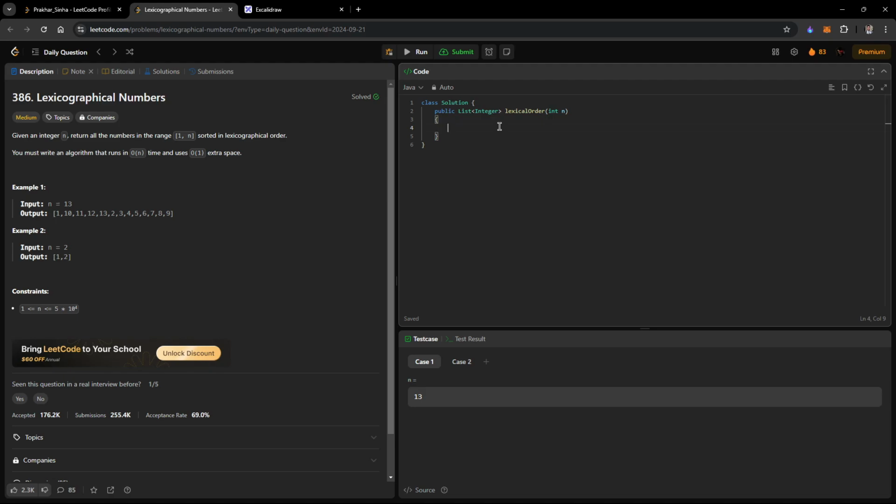First of all, let's take a variable named answer, and it will be of type list of integer, because we have to return a list of integer, as you can see in the question itself. List integer is equal to new ArrayList.